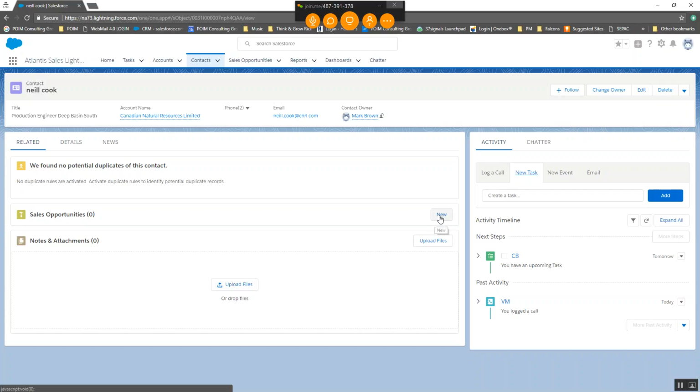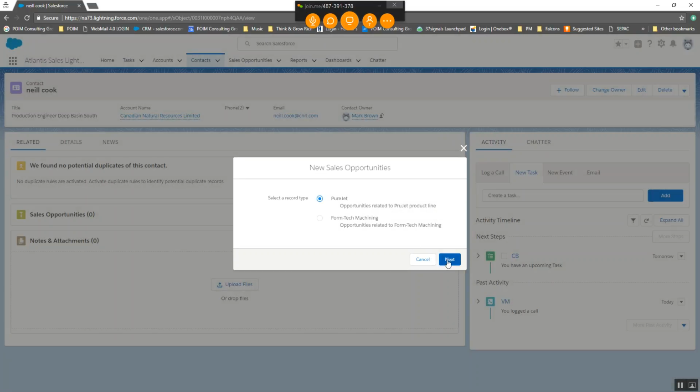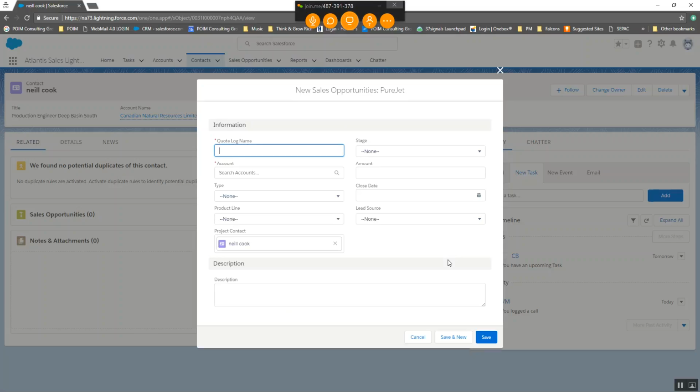At that particular point, I'm going to come in here and I'm going to say new, and I'm going to say it's a PureJet opportunity. And then when I open it up, I'm going to fill this form out. Now I know that I'm focused on this particular sales opportunity, and that is where I'm now going to spend most of my time when I'm working with that customer.